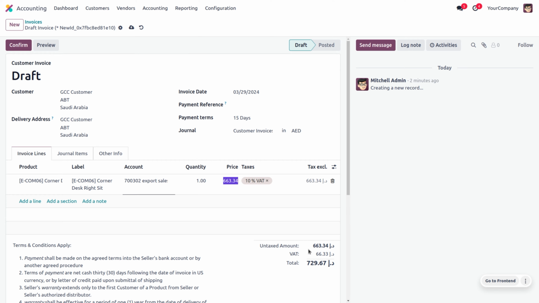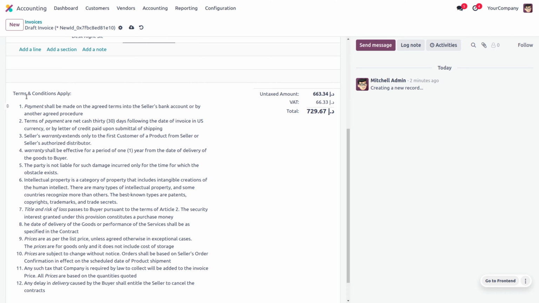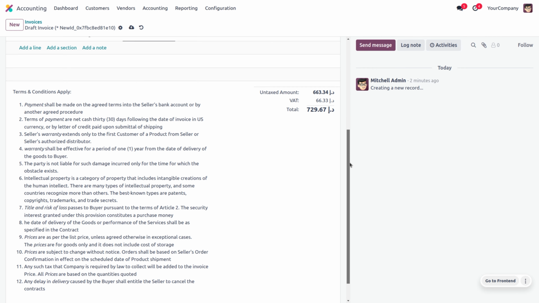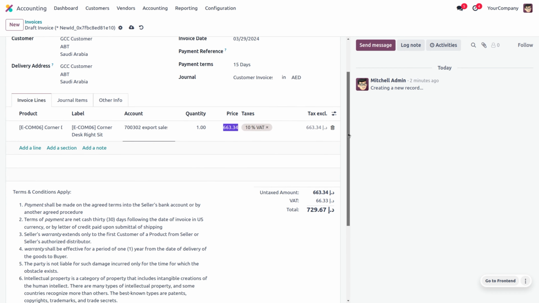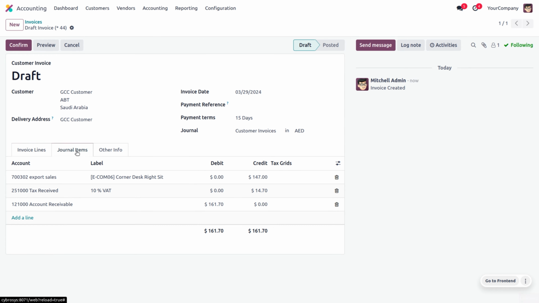Here you can see untaxed amount, VAT amount, and the total amount. And here you can see the default terms and conditions we have just configured in the configuration settings will be automatically updated. And under the journal items, you can see the ledger posting of this particular invoice. That is, the export sale income account is credited, and the tax amount is recorded in the tax receipt account. This account we have mentioned in the 10% VAT configuration, and this is an account receivable. Account receivable is the amount that needs to be received from our customer.